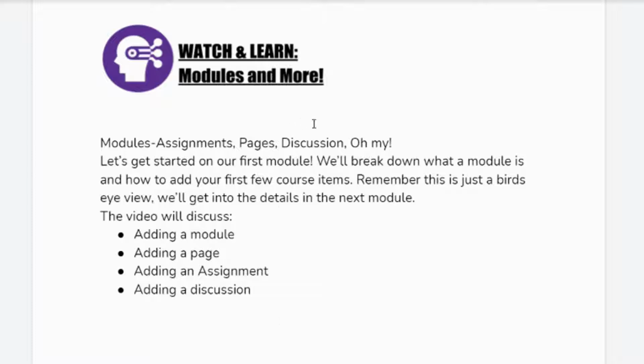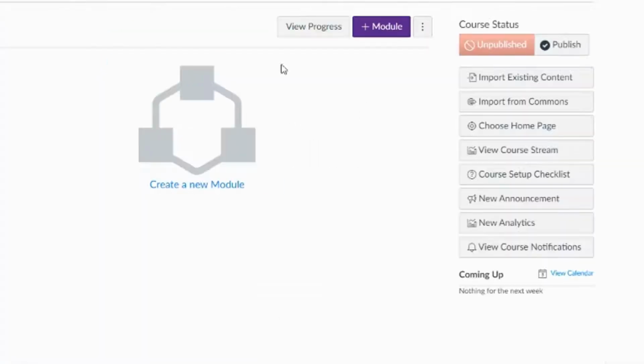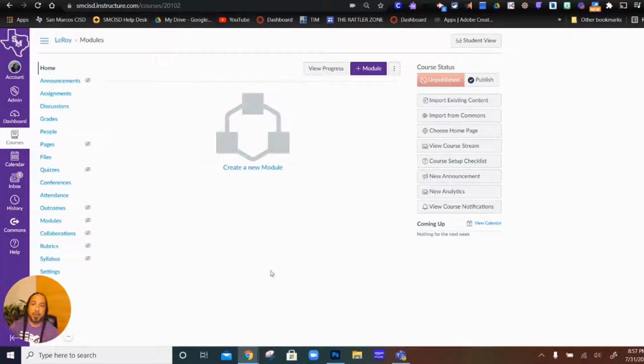So let's go ahead and talk about what modules are. Earlier, like I said, whenever we open up our new course, by default, it opens up into module view. And there's a reason for that, because Canvas wants you to have an organization to your course. And modules do exactly that. They organize, or they give your course an organizational flow.